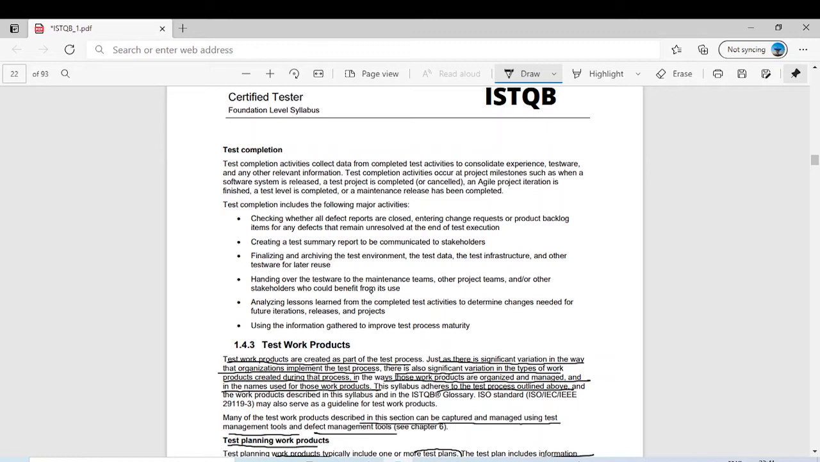Let's read it. Test completion activities collect data from completed test activities to consolidate experience, testware, and any other relevant information. They get everything from the tester, their testing environment, testware, for maintainability in the future. Test completion activities occur at project milestones, such as when a software system is released, a test project is completed or cancelled, an agile project iteration is finished, a test level is completed, or a maintenance release has been completed. It can be anything.